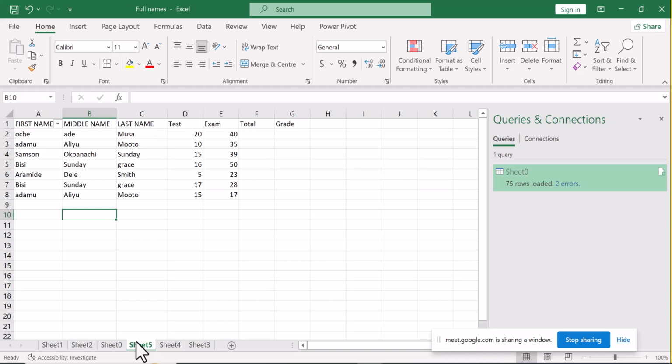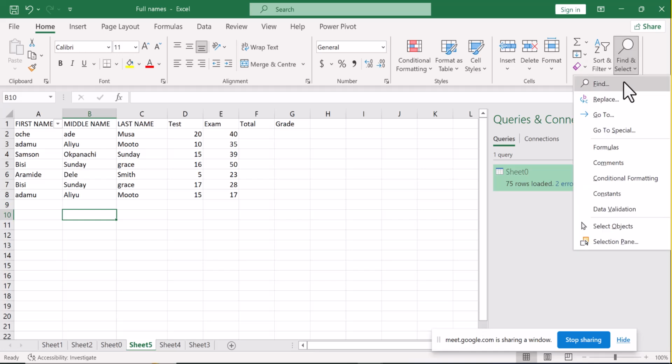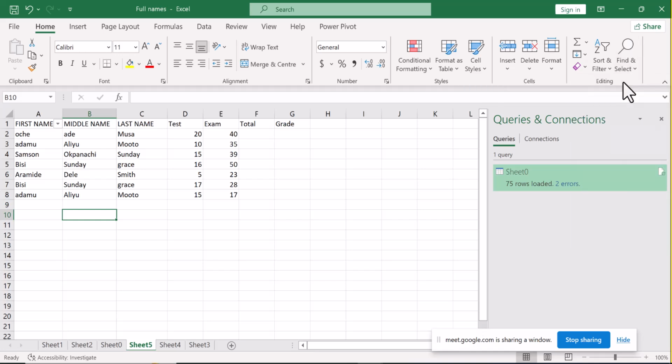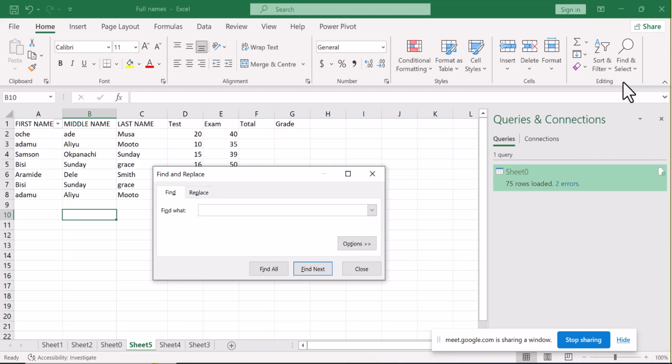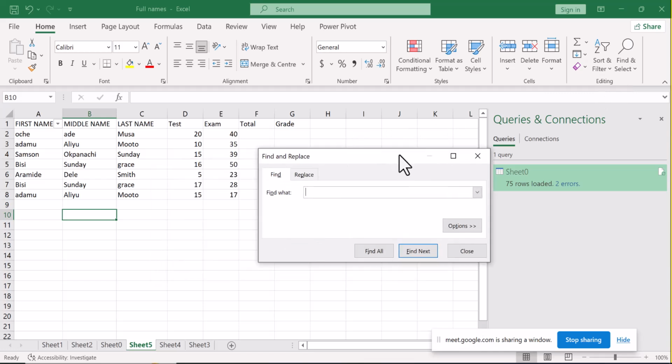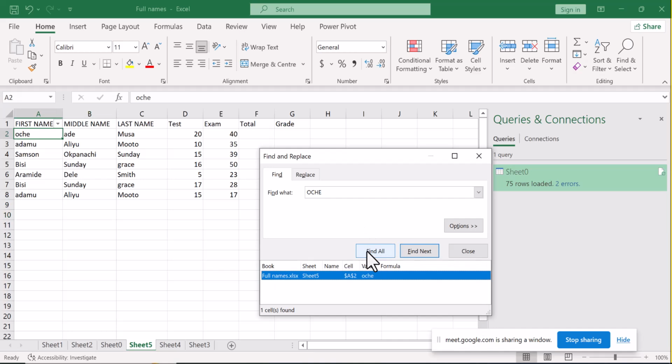So let's now do the searching. So to search, go back to your edit group and click on find. Okay, let's do our finding now. Let's pick the first name. We have Oche. Then if you type it, you see find all. Click on find all.